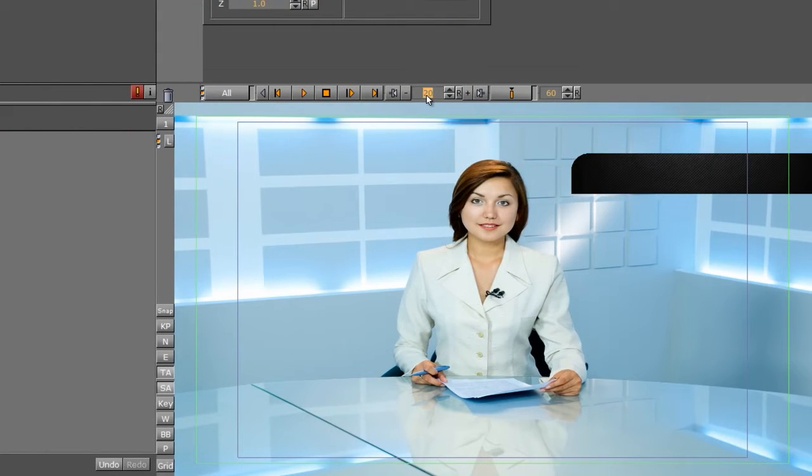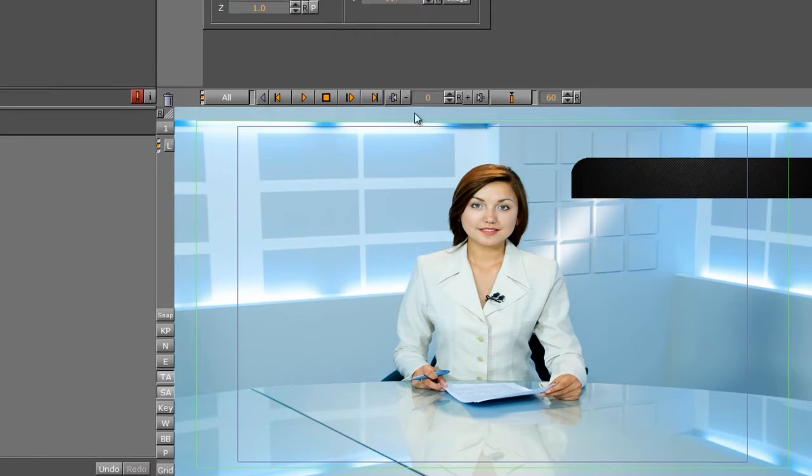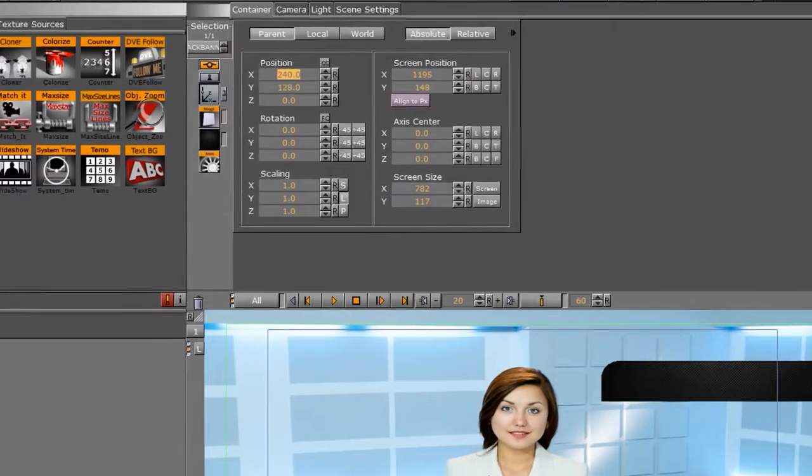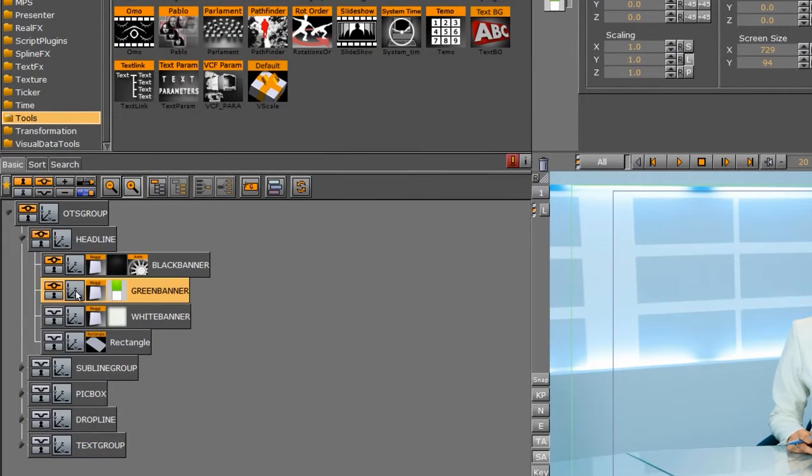So this is roughly where I want it to land, right around 20. I'm going to set a keyframe and then rewind my timeline. And I'm just going to have this come in from the right side, so I'm going to move it on the X position and set a keyframe. I'm going to do the exact same thing for these following ones.